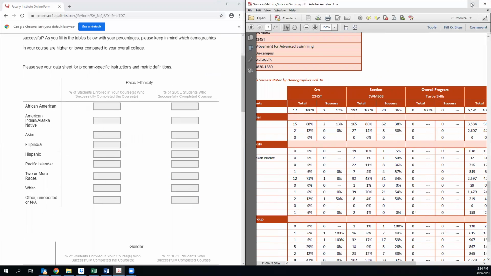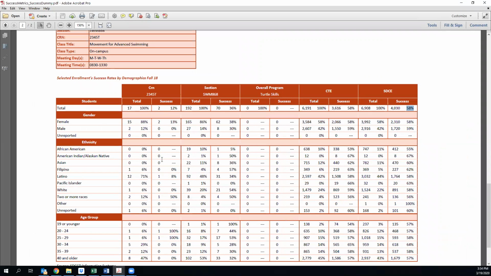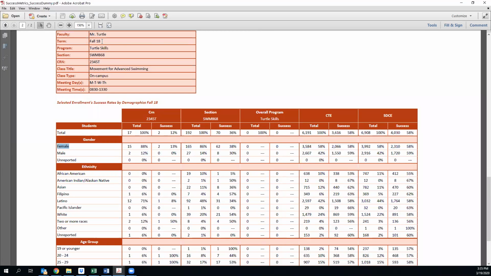Now, something that I want to talk to before we end this video is that the first column right here corresponds to enrollments. Of course, these enrollments should add up to 100%. However, this is not the same case with success. In this case, the success, for example, here says that for a female in your class, for fall 2018, for that specific class, you had a total of 15 females. However, out of those 15 females, only 2 of them were successful. That means that 13% of those 15 females were successful.